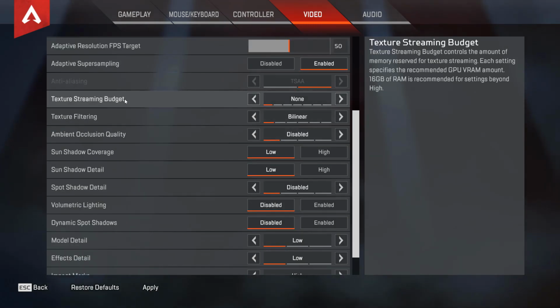So for the texture streaming budget, what I would set here is, even if I have 4 gigabytes of VRAM, I would set it to none.